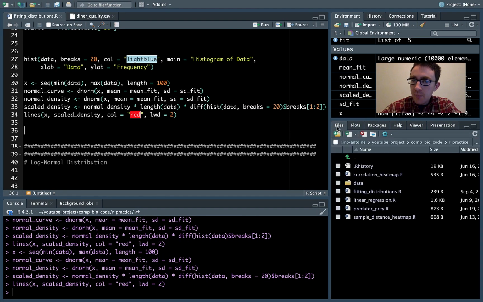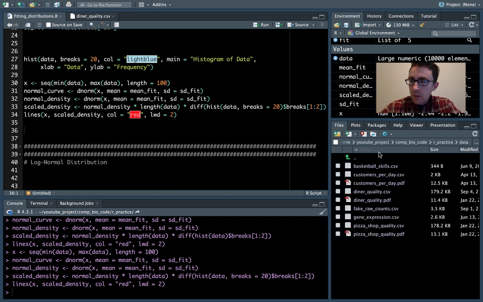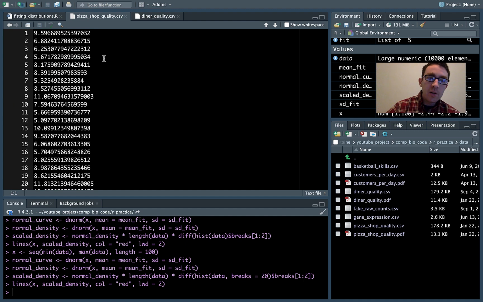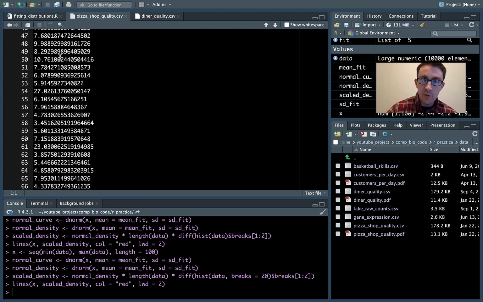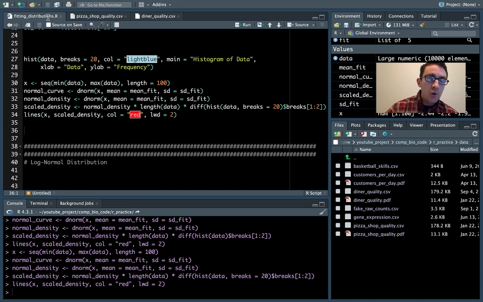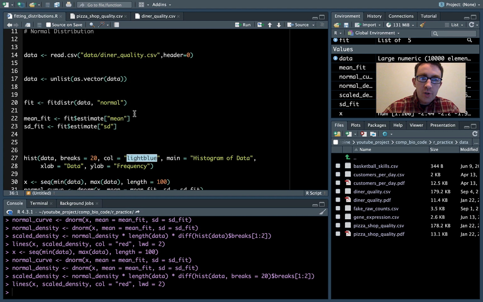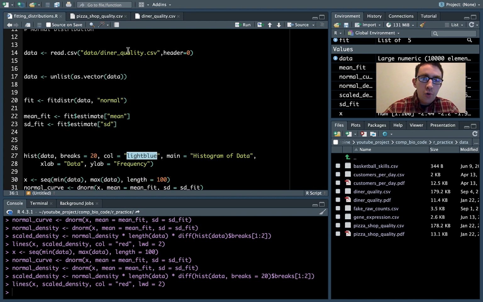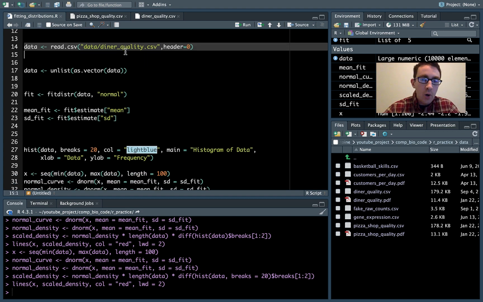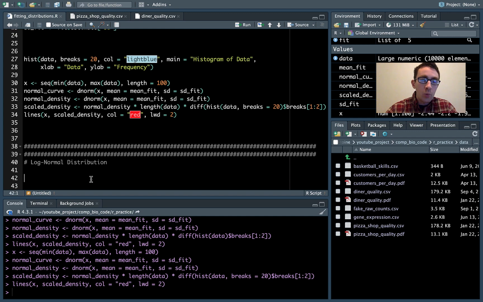And then I made up this CSV, pizza shop quality. It's the same idea: every line is a score for a specific pizza shop. We can use almost exactly the same code that we used for the normal distribution. I'm going to repeat it to show you that we can do other, non-normal distributions. So I'm going to read in this pizza shop quality.